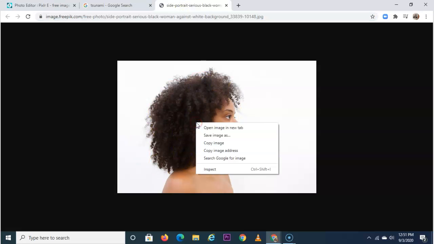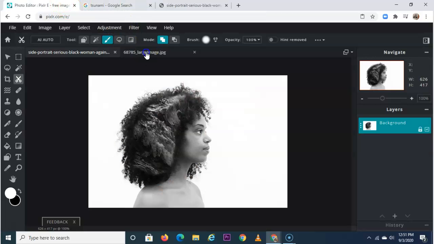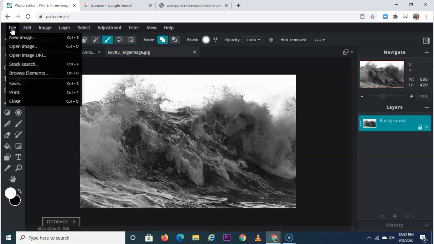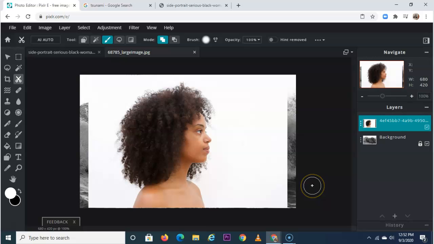Now I'm going to right click, copy image, and then I'm going to go over to Pixlr. I've already pasted this one, and I'm going to go to File. Now what I did the first time with this tsunami picture, I opened an image URL. This time I'm just going to edit and paste that picture on top, just like that.